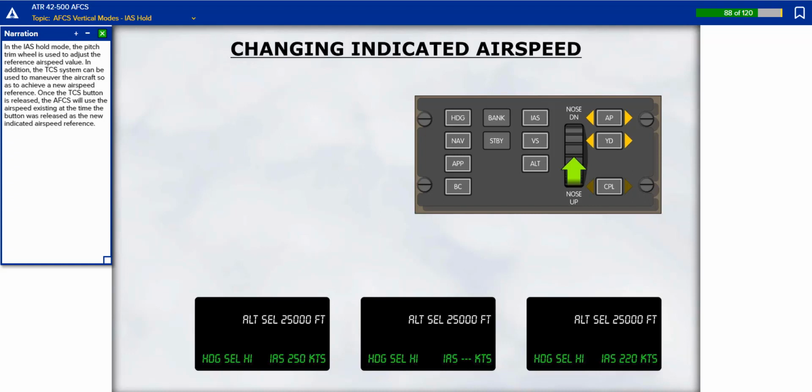In the IAS hold mode, the pitch trim wheel is used to adjust the reference airspeed value. In addition, the TCS system can be used to maneuver the aircraft so as to achieve a new airspeed reference. Once the TCS button is released, the AFCS will use the airspeed existing at the time the button was released as the new indicated airspeed reference.